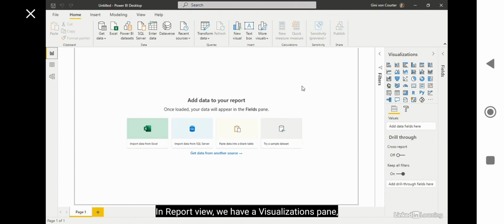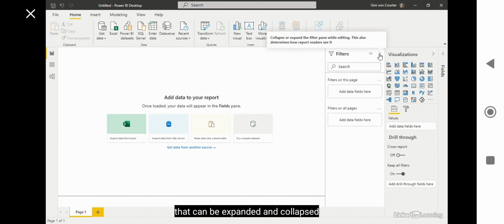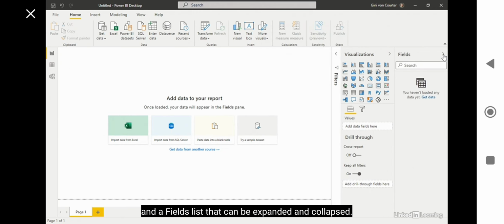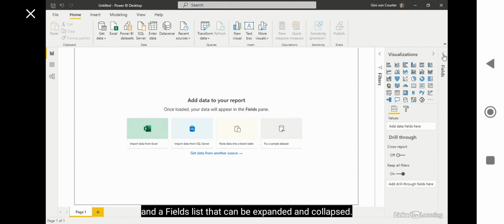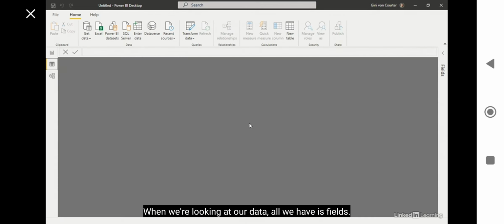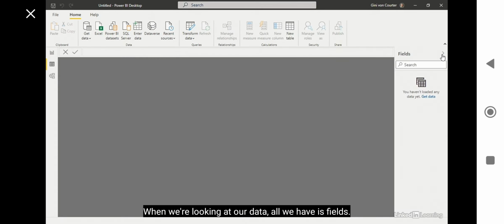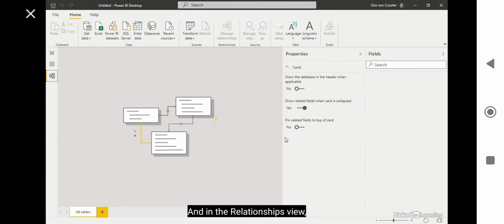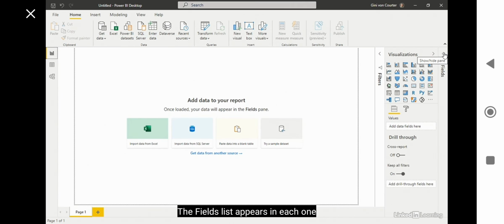In Report View, we have a Visualizations pane, but we also have a Filters pane that can be expanded and collapsed, and a Fields list that can be expanded and collapsed. When we're looking at our data, all we have is fields. And in the Relationships view, we have a Properties pane and a Fields list here as well. The Fields list appears in each one of the views in Microsoft Power BI Desktop. Those are the basics of the user interface for Power BI Desktop.